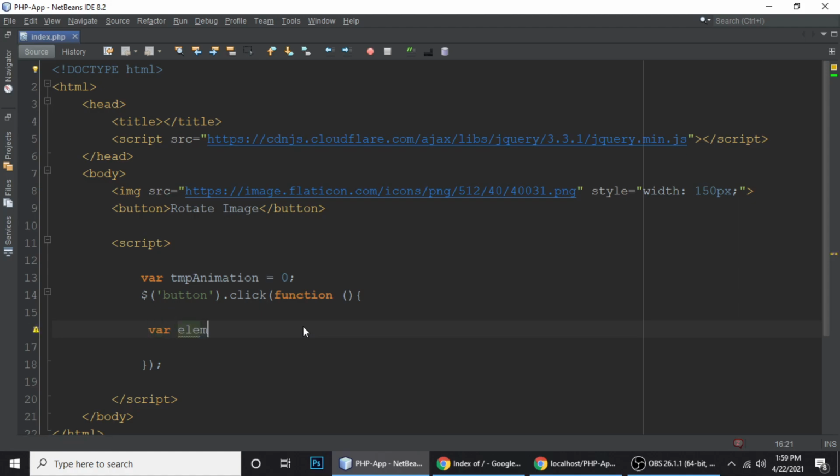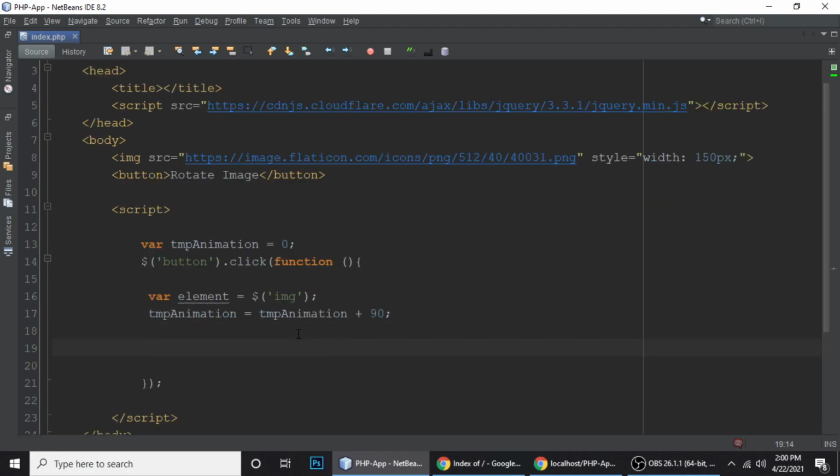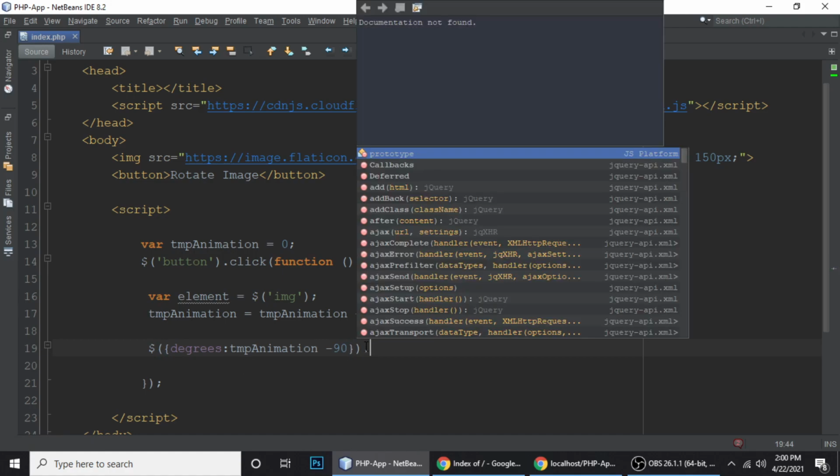So var element is equal to $, and which element do we want to rotate, which is the image, img, this one. And then temp animation is equal to itself, temp animation plus 90. Next we will use a CSS property in jQuery, so put $, and in between we will use some CSS property, degrees, and degrees is this temp animation. Minus 90 degrees will be a decrease, and 190 degrees will be an increase.